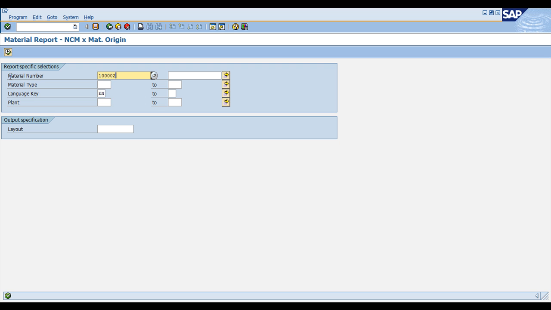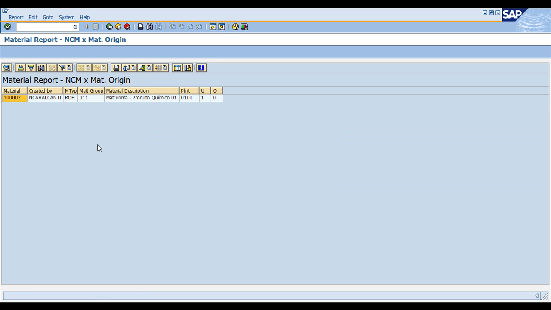Remember, we have defined which fields would appear here in my selection criteria: material number, material type, language, and plant. I don't have my materials in English, so I'm going to run this report in Portuguese. As I told you, I can run only for one material, so I can run the report, and here it is. The fields I have defined previously: the material, who has created, material type, material group, material description, the plant.